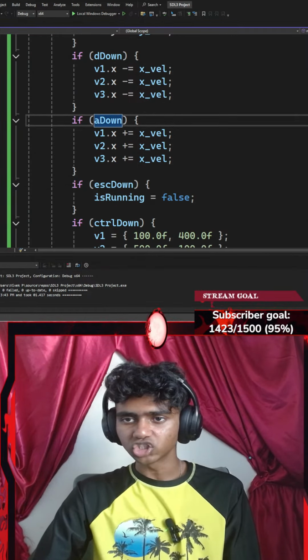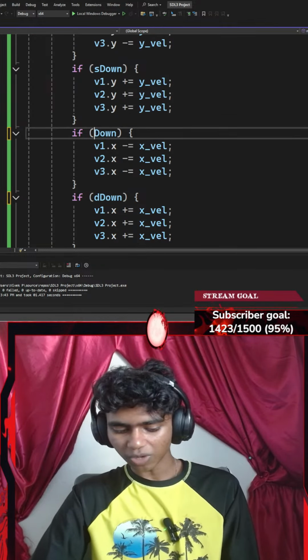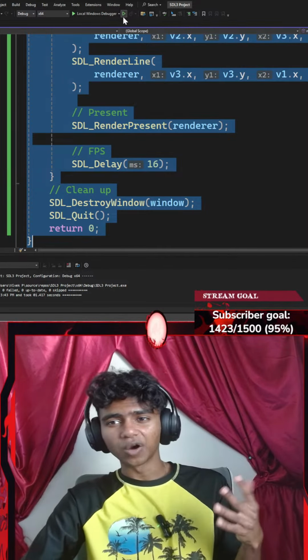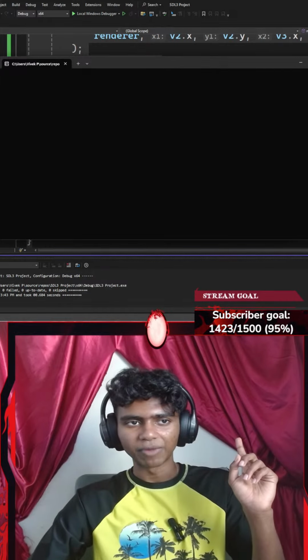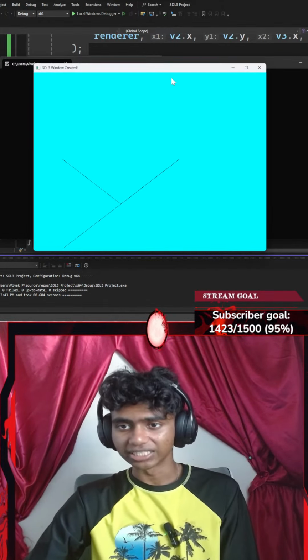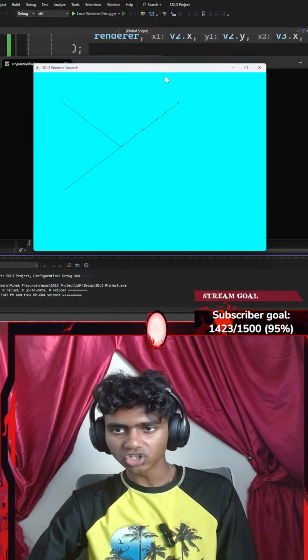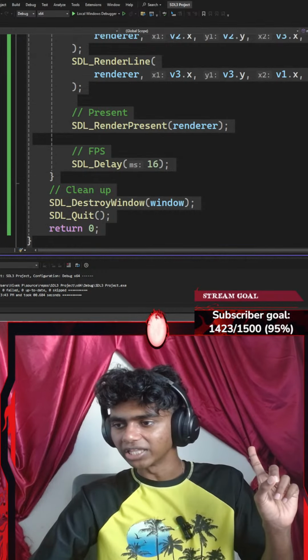Let me go ahead and change this to be something like D, while my D is being pushed down, and this while my A is being pushed down, because when I was pushing my A, I was going towards the left, but I want to go towards the right. Okay, so let's get my first window and my second window. I can go down, I can go towards the left, the right. And if I hit Control, I get back to the center. If I hit Escape, the entire program ends.